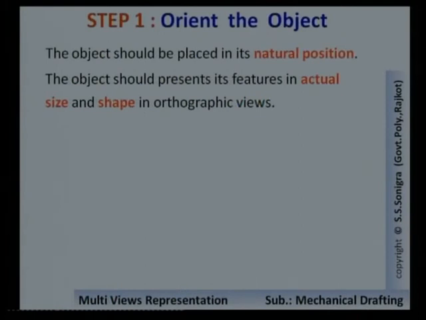Step 1. Orient the object. The object should be placed in its natural position. It should not be hanged, or put in such a way that it cannot be naturally put in that position. The object should represent its features in actual size and shape in orthographic views.